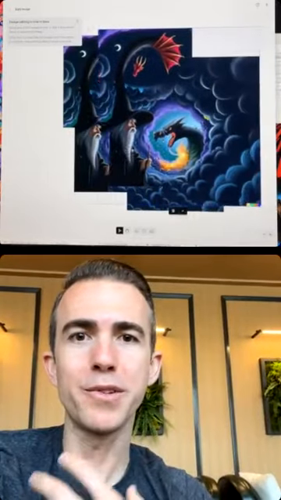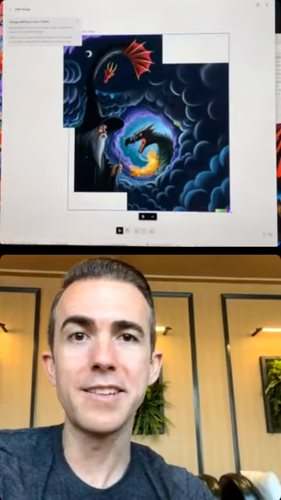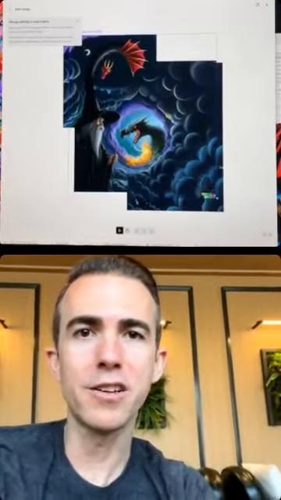Let's say that you want to pull something into your artwork that is a little bit too big and you want to make it smaller. That's always.